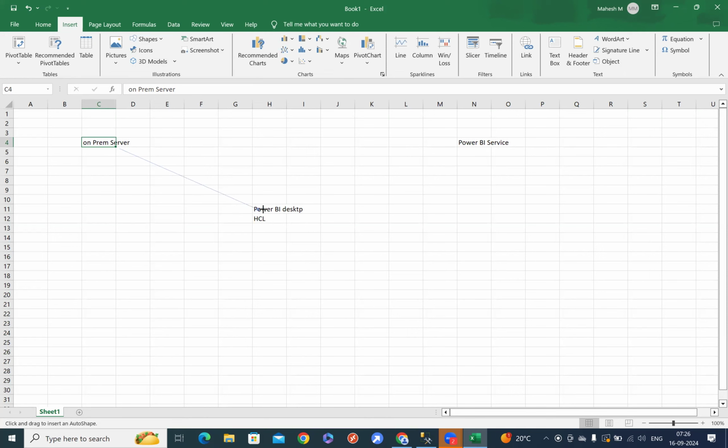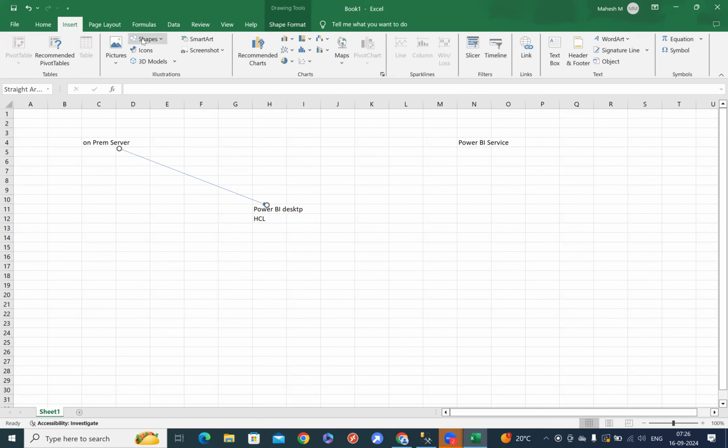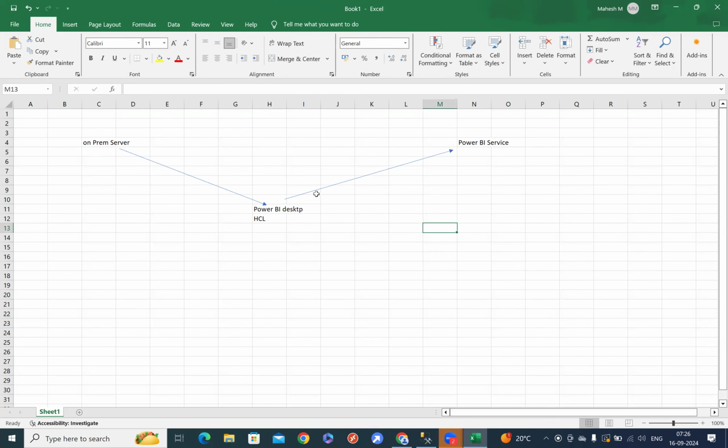It means first we fetch the data here and create the report, and then what we will do? We will publish this report into Power BI service. That is what we are doing. From here to here, we are publishing the report. After that, are these two things connected, or are they independent? How is it?